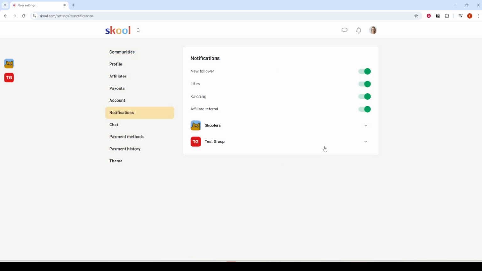On the Notifications page, you'll see simple toggles for different types of alerts. These typically include posts, comments, likes, and DMs. Think of each toggle as a light switch. If you don't want to be alerted about new posts, turn that switch off. Prefer not to get notified about likes?